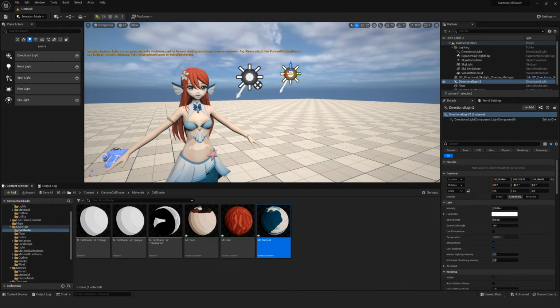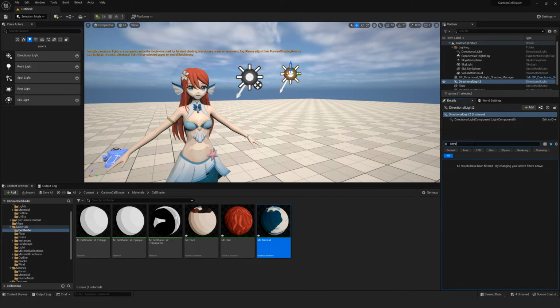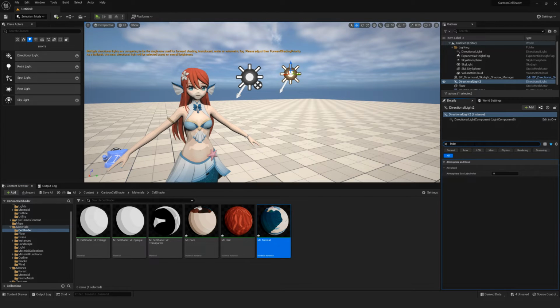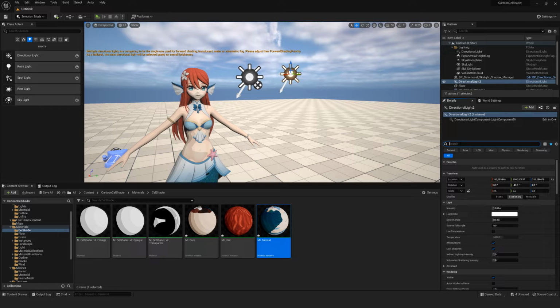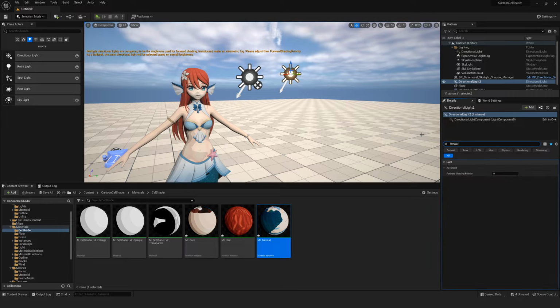Select your secondary directional light and set the atmosphere sunlight index to 1. This way the engine knows this light is a moonlight. Also, in order for this error message to go away, we have to set the forward shading priority to 1.